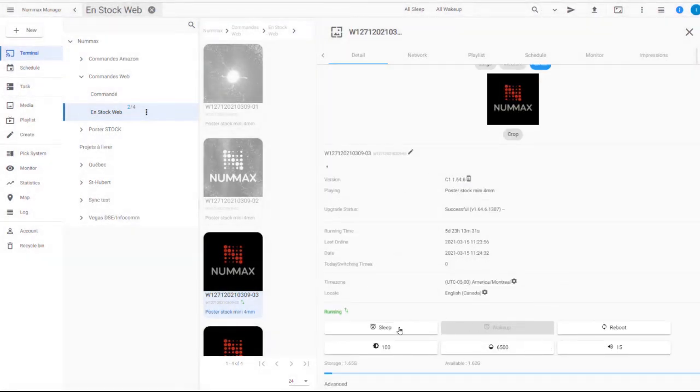Then you have 6 buttons to control the terminal. First, you can switch it off. Then you can switch it on. It will take a few seconds for the display to be reactivated and broadcast its content. The reboot button applies a complete restart of the terminal.